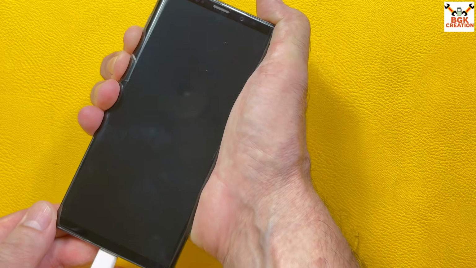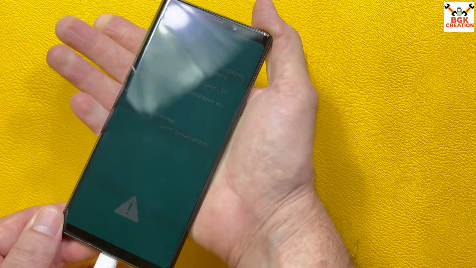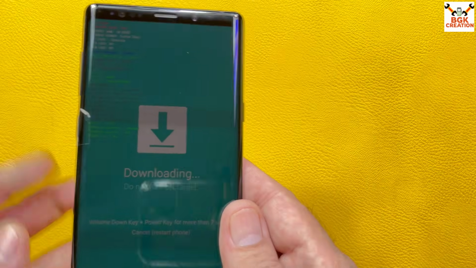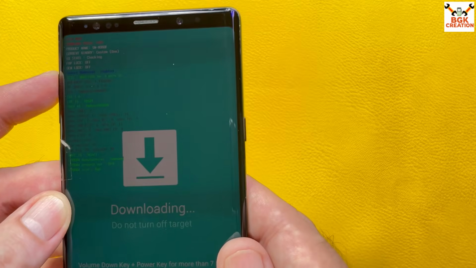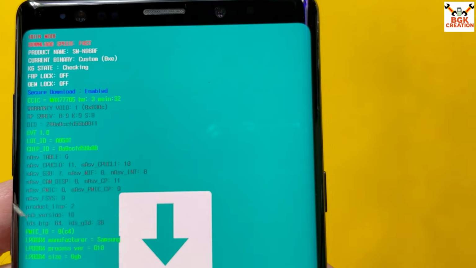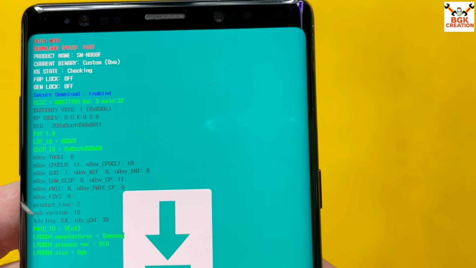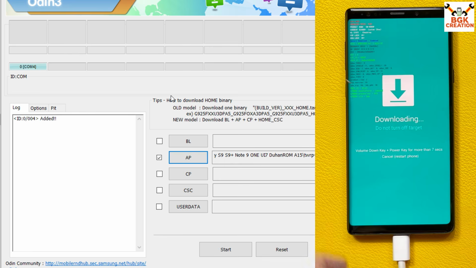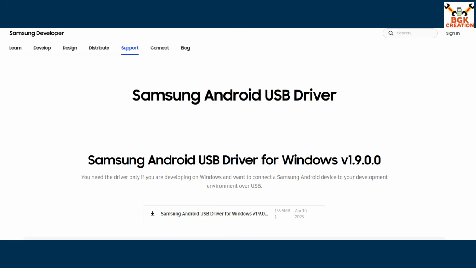In a few seconds you will see a warning screen. Release both keys, then press the volume up key once to boot the phone into Odin mode. Press the volume up key once again to light up the screen. So this is the Odin mode screen of my mobile phone. You can see KG state showing checking. Phone is connected with computer, booted already in Odin mode. Odin also detected my mobile phone because I have installed the Samsung Android USB driver already on my Windows.